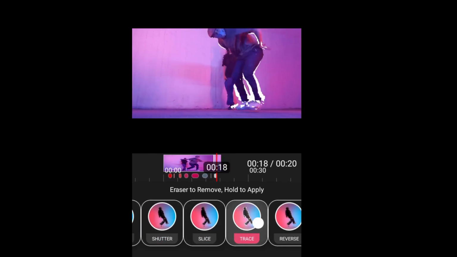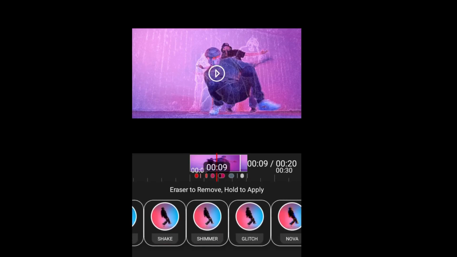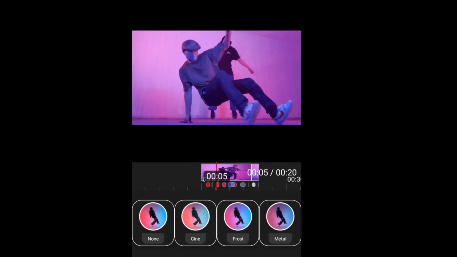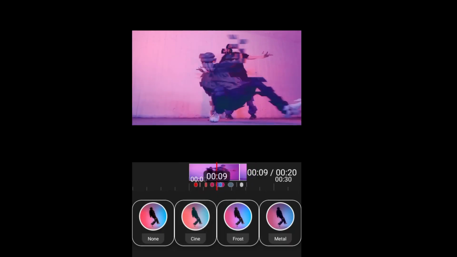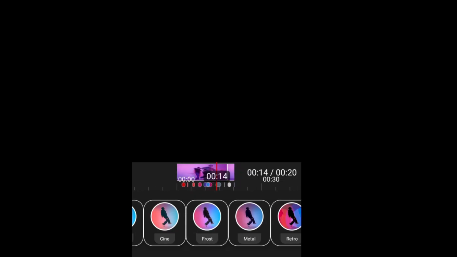If you want to remove an effect, just use the eraser. Then move on and add another effect. There's also a dedicated library of filters designed to instantly make your videos look more catchy, stylish, and eye-catching.